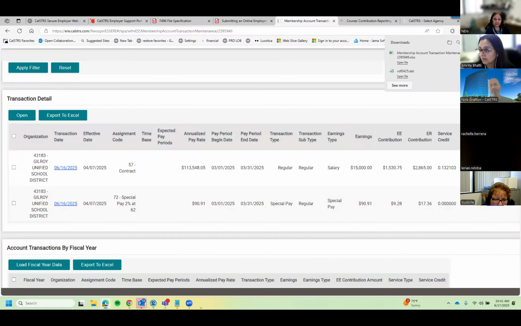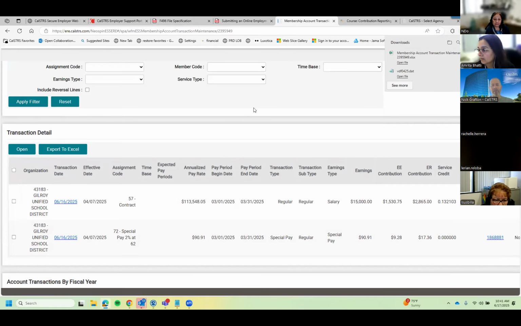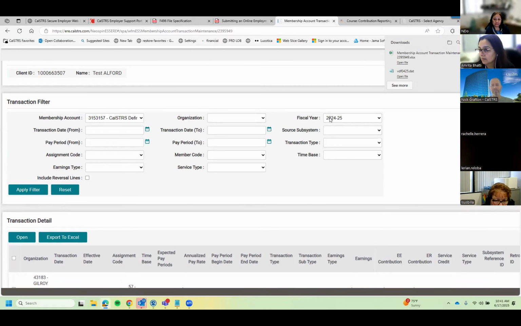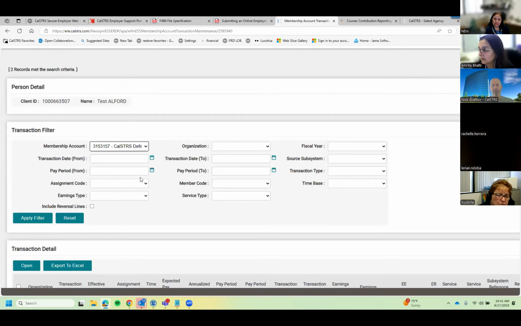So you could obtain the information if you wanted. You would want to search for every single record, so you wouldn't put any search criteria in here. Essentially, you would just look for defined benefit, and you wouldn't put any search criteria.